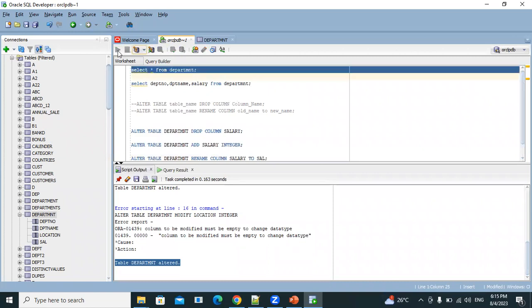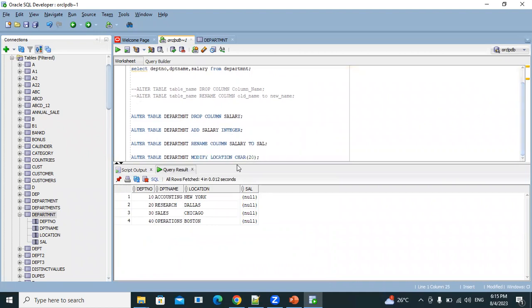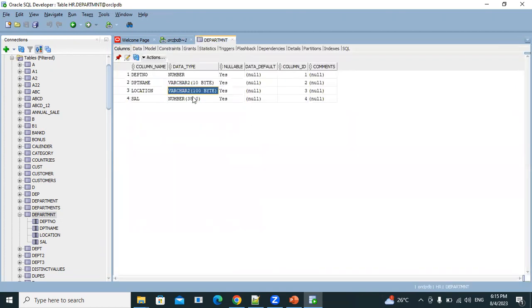It can accept this varchar data. You have put 20, no? So it can accept the length also. But you cannot change it to integer directly because it has varchar data. You have to remove that data first. Okay, see, now it is varchar 100. Now it will change it to char. See, char 20 bytes.